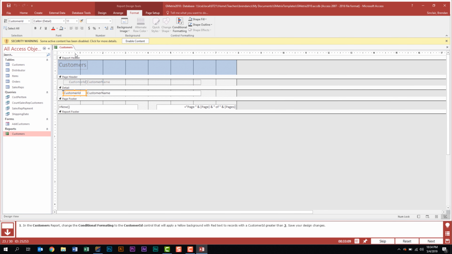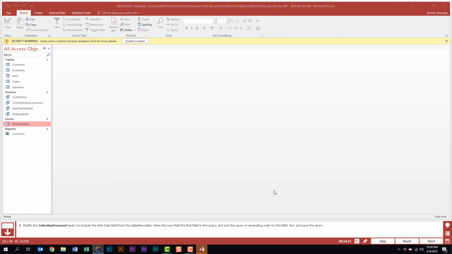And we'll click Next. Task 24 wants us to modify our sales rep payment query. It tells us to include the hire date found on the sales rep table. It tells us to make this field the first in the query and to sort it in ascending order. And then we're to save and run the query. Let's go ahead and open up that query in Design View.